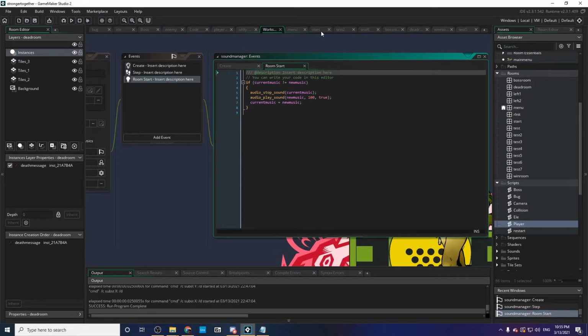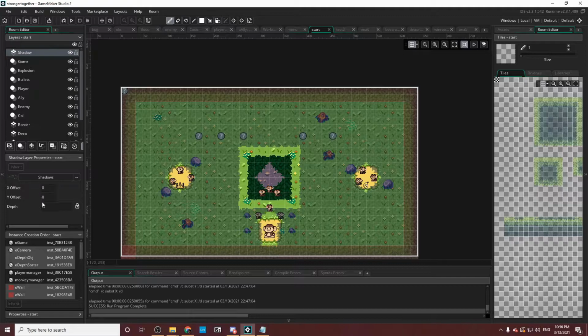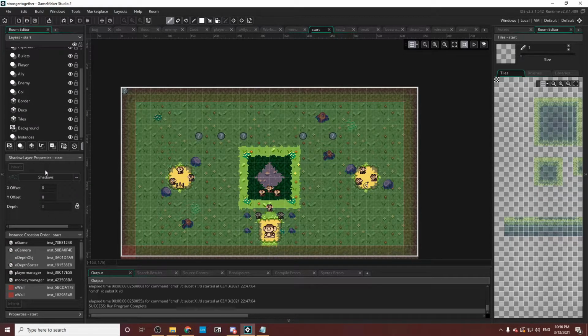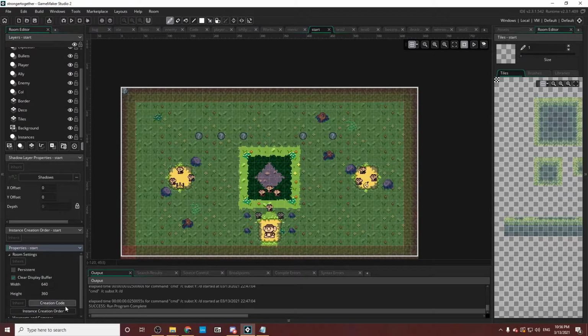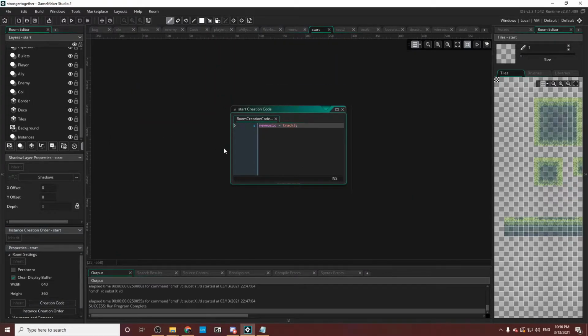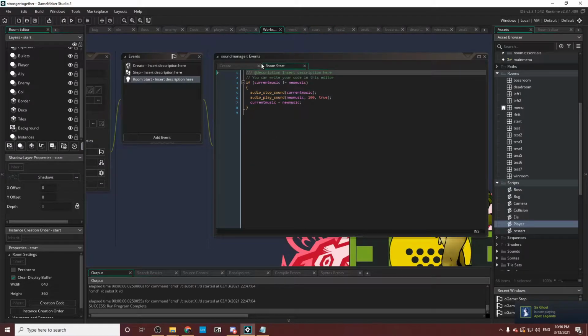So let's go to any room. Let's go to the start room. And let's look at the room's creation code, if I can find it. It's in properties, isn't it? Yes. Creation code. And then new music equals this track. So the way it works is that if the current music does not equal the new music that is specified in the room creation code, stop playing current music, play the new music, and then current music is the new music. Pretty simple.